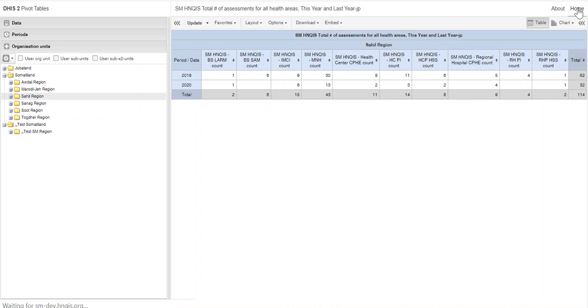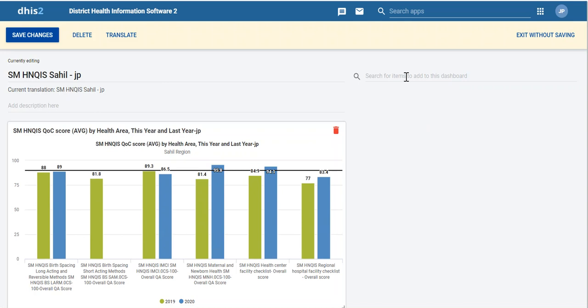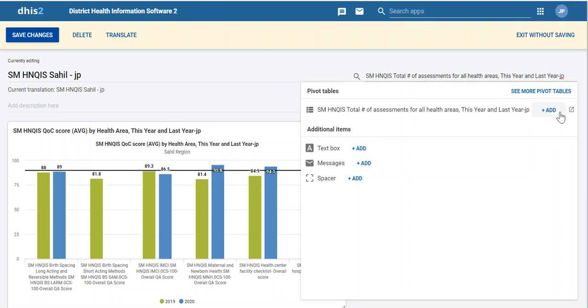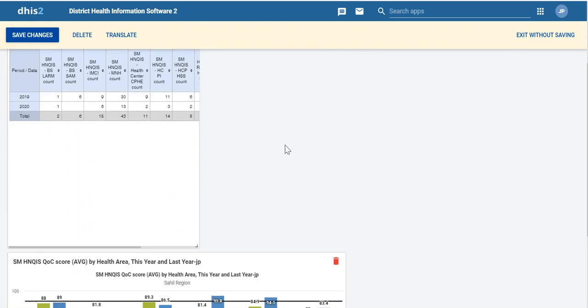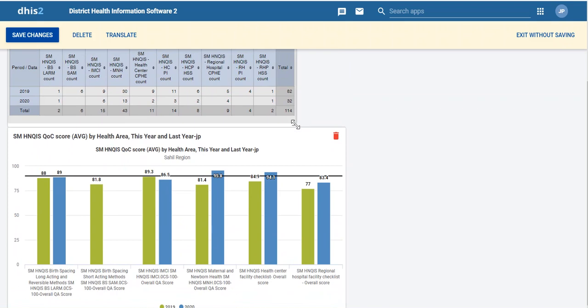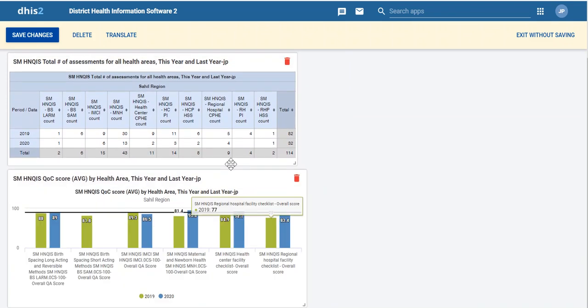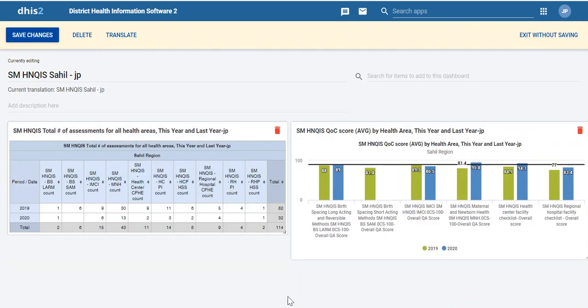Now I go to the home page. And to add it here, I click Edit. I paste the name of it here. And I add it to my dashboard. So you can see it pushed my other visualization down. So I'm going to resize it. I can make them fit next to each other. And save changes.